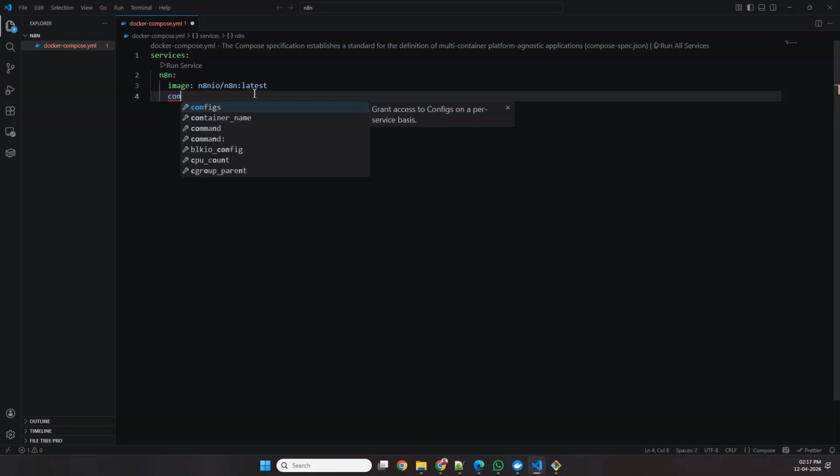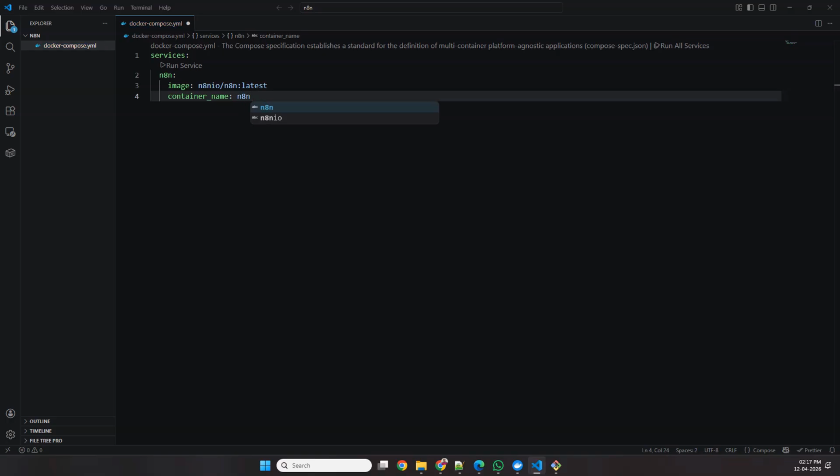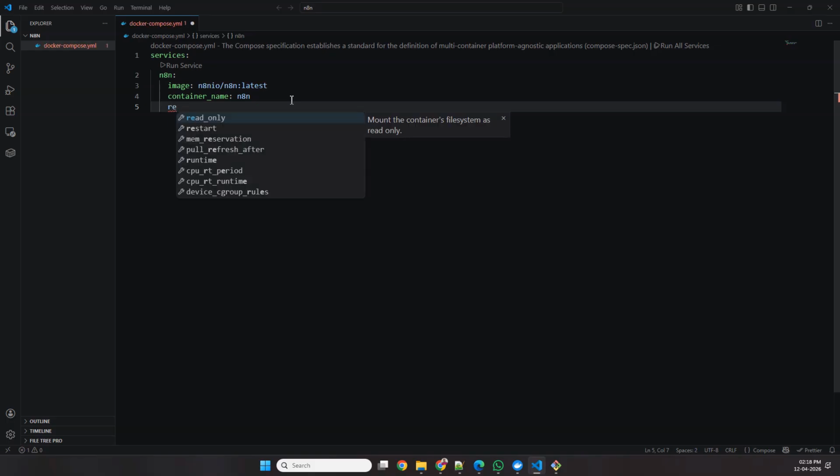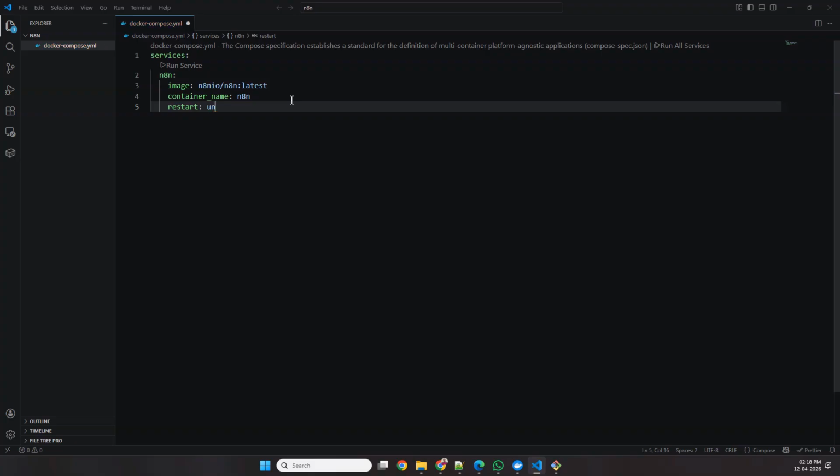Then we will add a container name. I prefer n8n. This is also optional, but if you are not defining any name, Docker will generate a random name. So for this I am adding this container name. The next thing is restart. I am adding unless-stopped. So what does this mean? If the container crashes or your machine reboots, Docker will automatically restart n8n unless you manually stop it yourself. Okay. This is important to keep it always available.